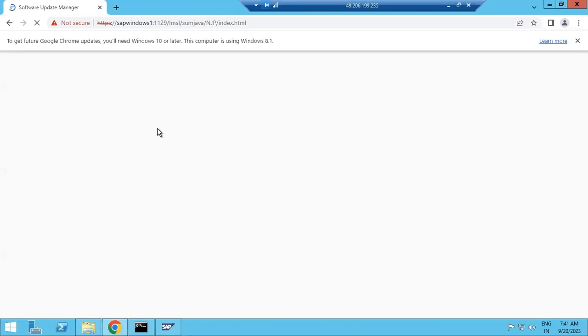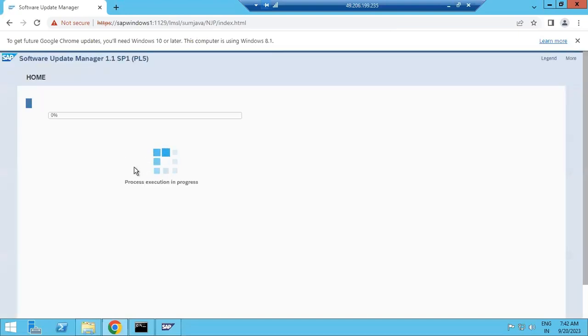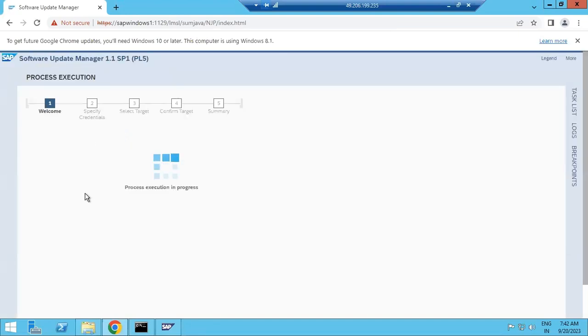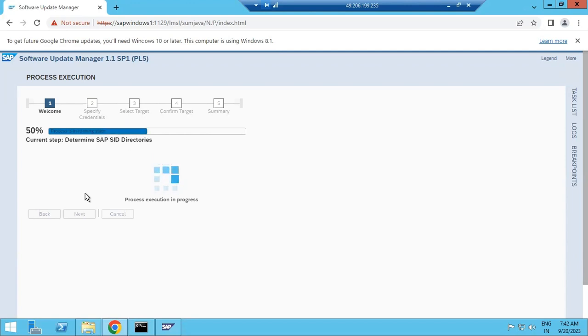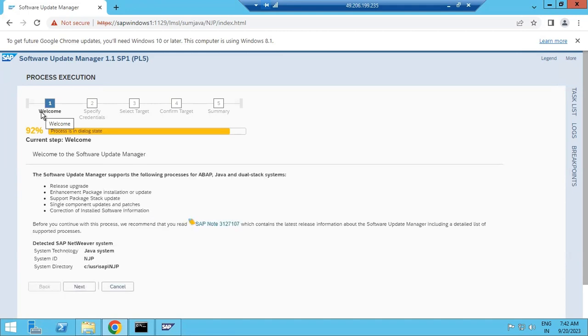Telnet is a direct attack, direct deployment. You don't need to follow much, it will be completed very soon. But here we need to follow all the procedures, inputs, all those things, everything we have to follow. See here, some Java is starting. Here, the welcome page. Click on the next button.